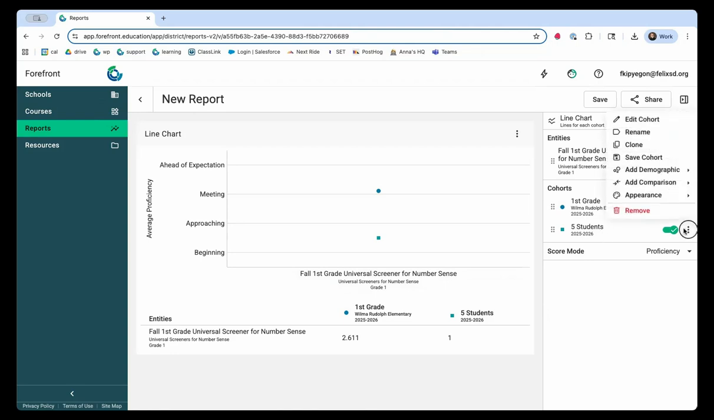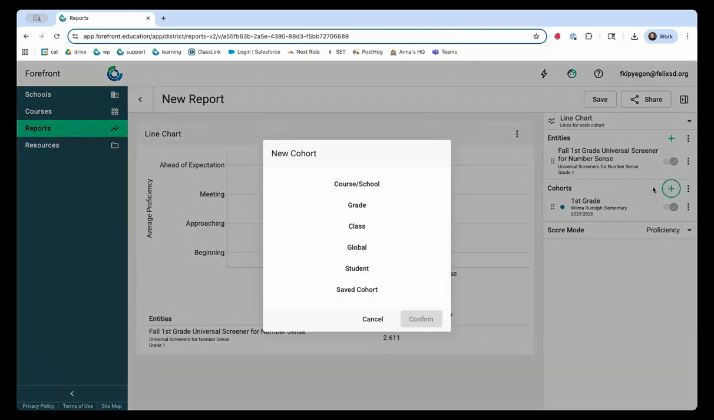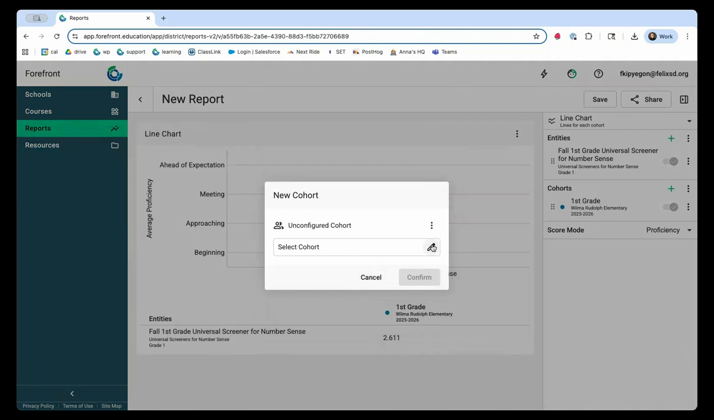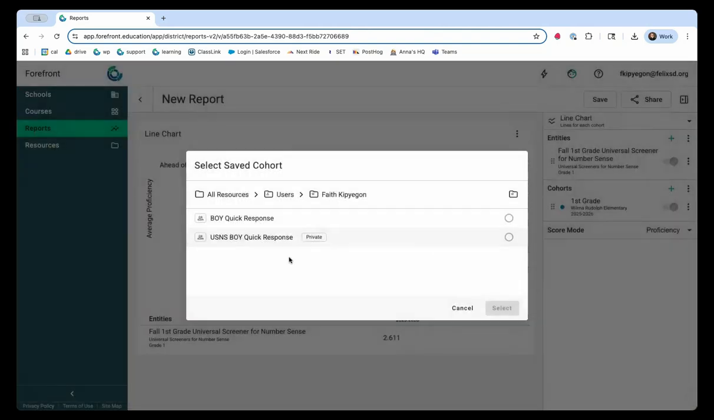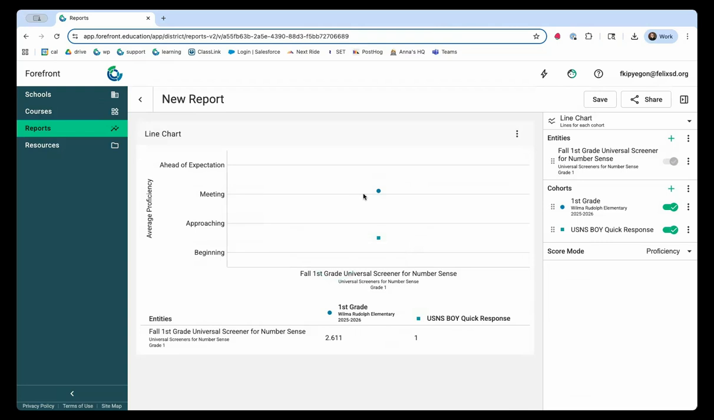So we have it here. Let me go ahead and remove that, and I'm going to show you how to add it back. So right now we have the fall. I'm going to click that green plus sign. Here where it says saved cohort, I'm going to click that. It asks me to select the cohort. And I was testing this demo earlier, but here's my second one. I can click, and add that. So now I've got that back. Again, as I have data fill in over the course of the year, I can just go look at that group of students anytime. That is helpful.